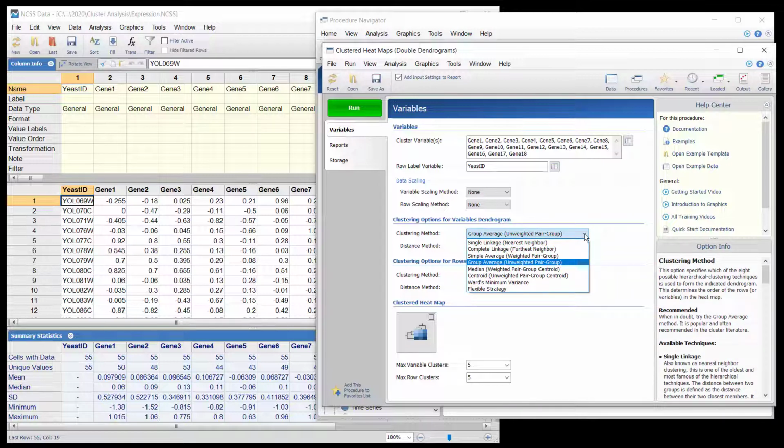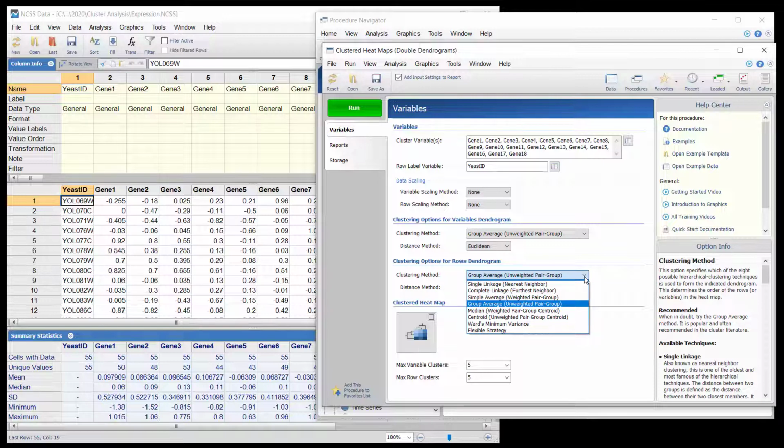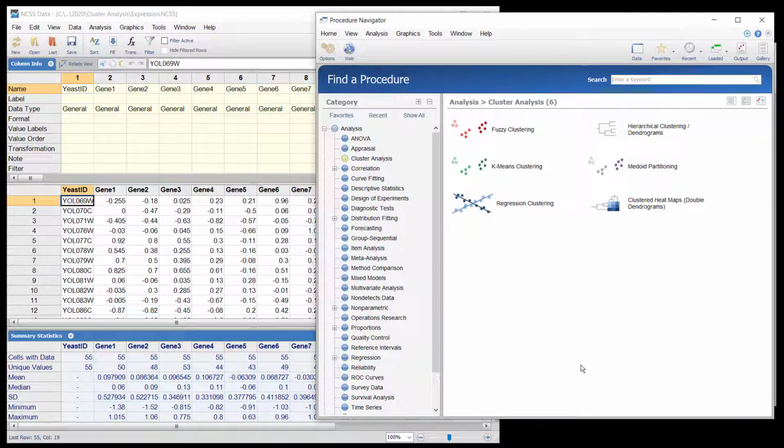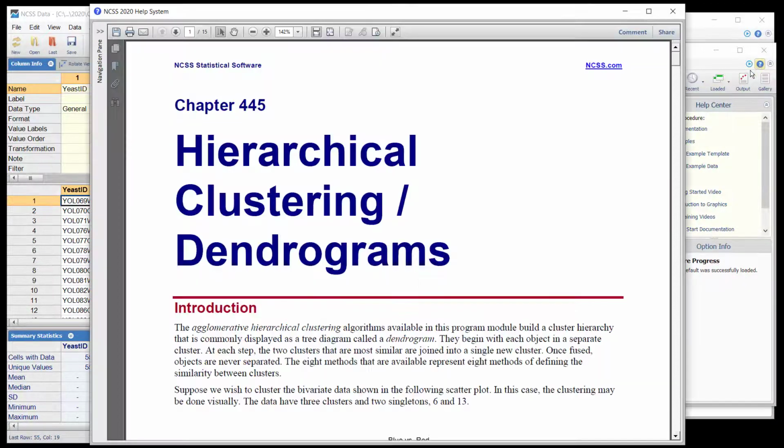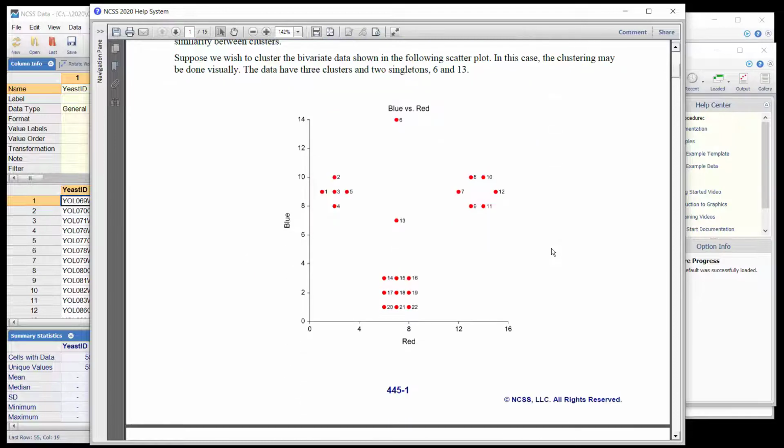NCSS allows one to select from 8 possible hierarchical clustering algorithms. The clustering method selected for the columns need not be the same as the method selected for the rows. The Hierarchical Clustering chapter of the NCSS documentation gives some details of the algorithms, and they will not be discussed here.